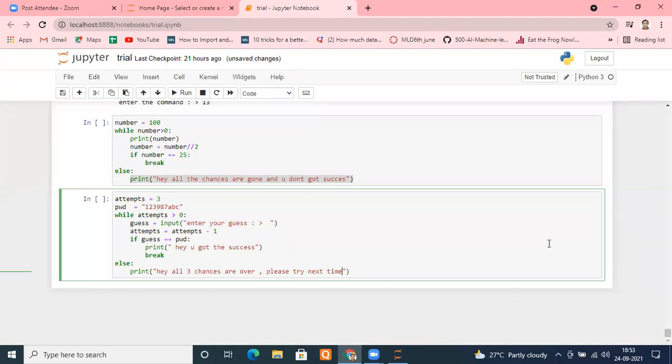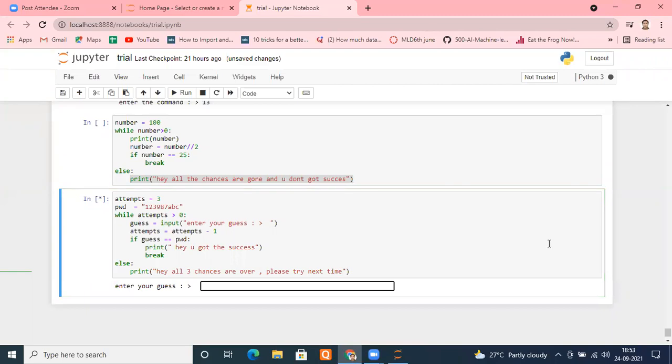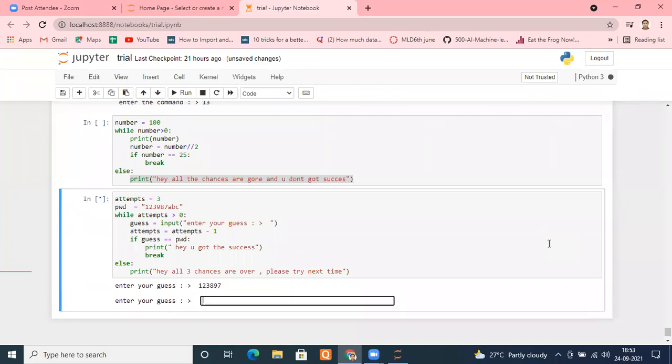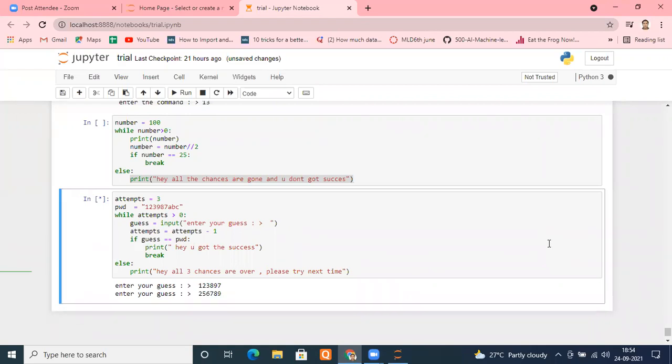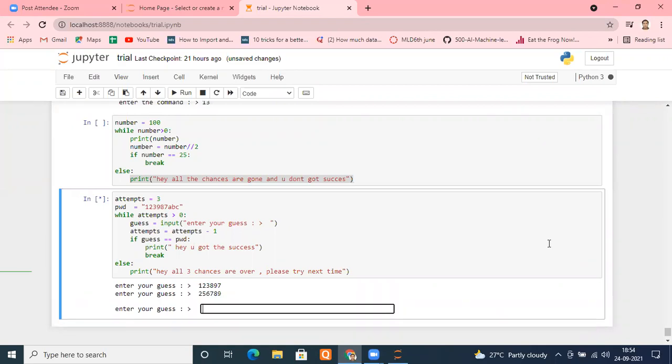Okay, let me run this and enter my guess. Suppose 1, 2, 3, 8, 9, 7. First attempt, wrong. Second attempt, intentionally wrong. Third attempt, also intentionally wrong. He should not ask me after that. 8, 5, 6, 7. He should throw me the message, which means all 3 chances are over. Please try next time. Yeah, perfect. Till this point, perfect, right?